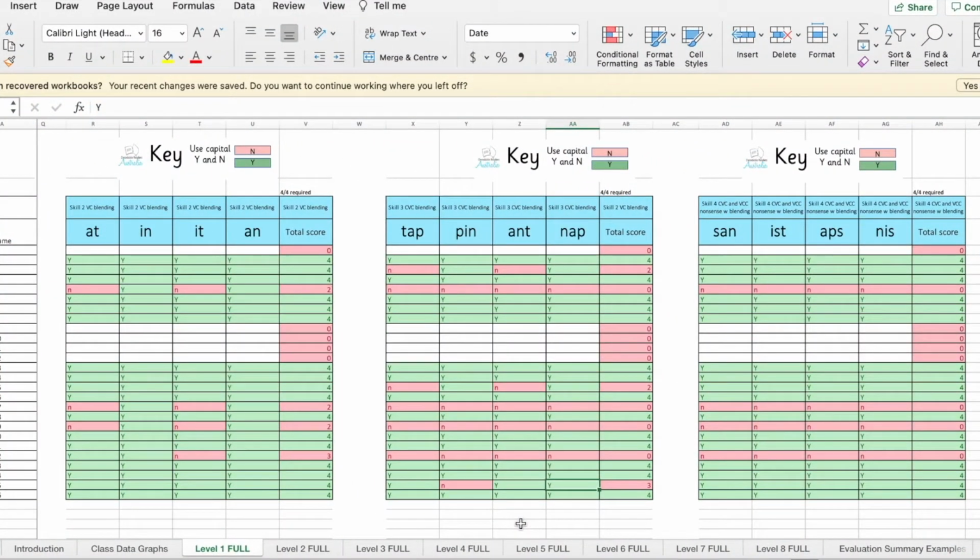It's now time to look at our word blending data. We're going to start here at our VC level. You can see here that this remains blank, no data collected, and that's because these students had such a large gap in their letter sound correspondence knowledge that we didn't waste the time to assess word blending if they haven't got the letters and sounds.